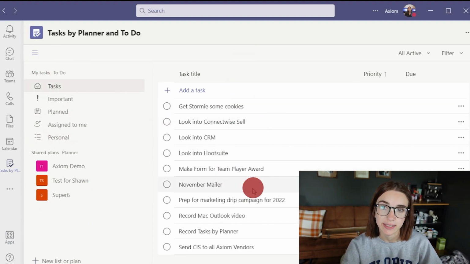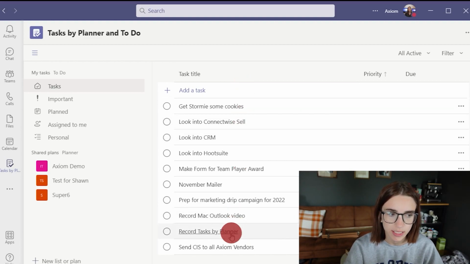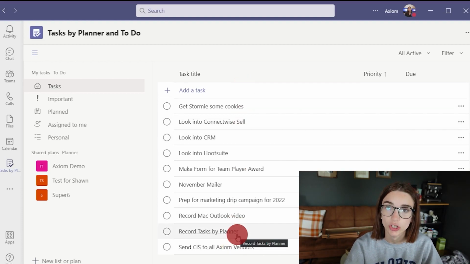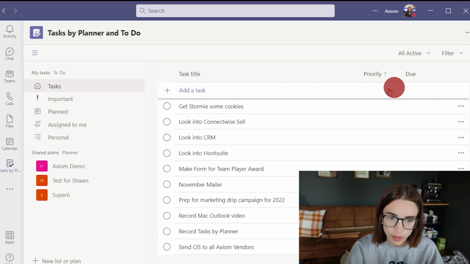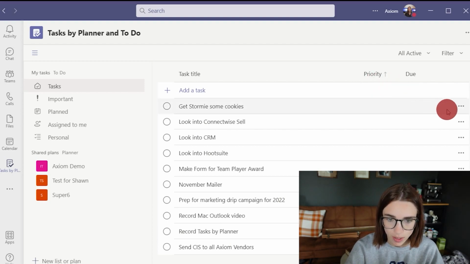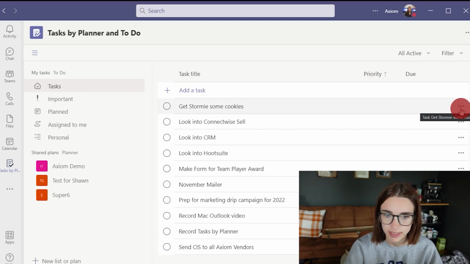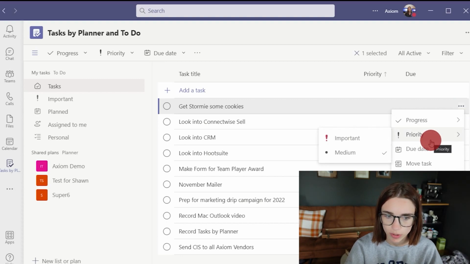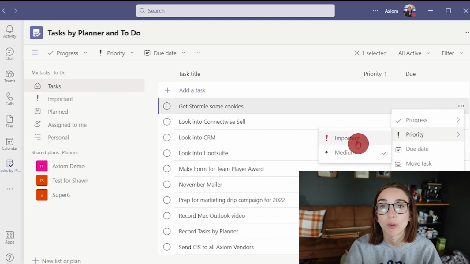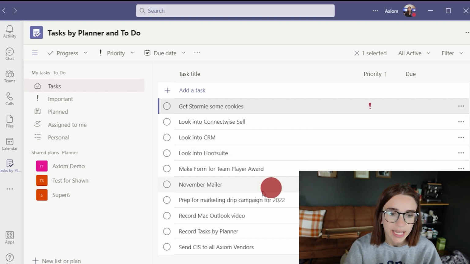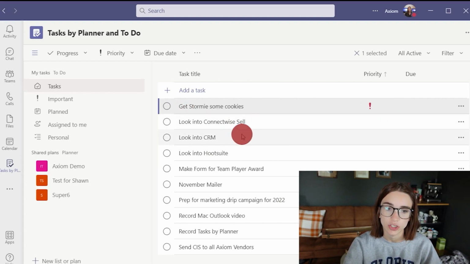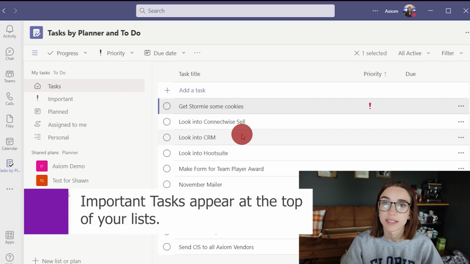So your main tasks are going to be all of the tasks that you have created yourself. You can change the priority of any of your tasks by clicking on the three buttons to the side of the task and choosing priority, and you can choose either medium or important. If you choose important, it will add an exclamation mark to that task. All of your exclamation point, or important, tasks are going to be at the top of your list.